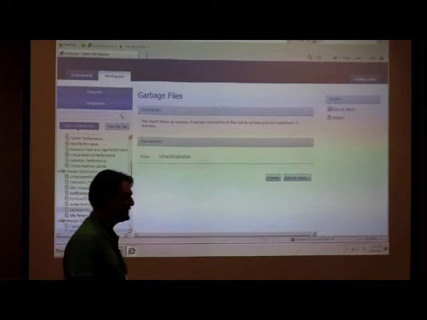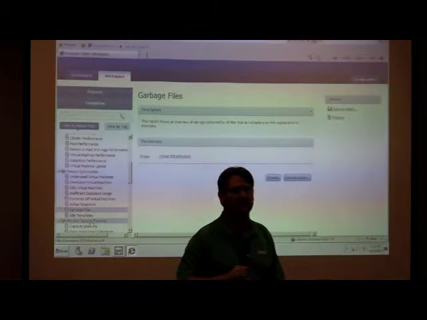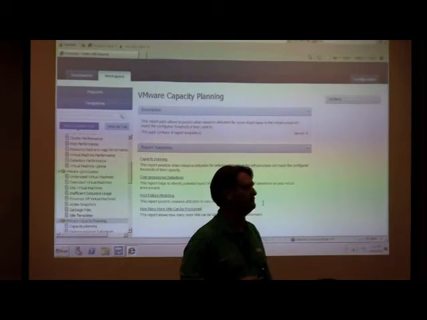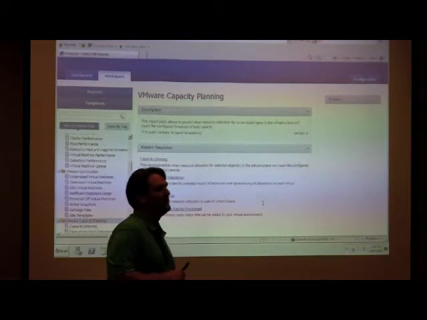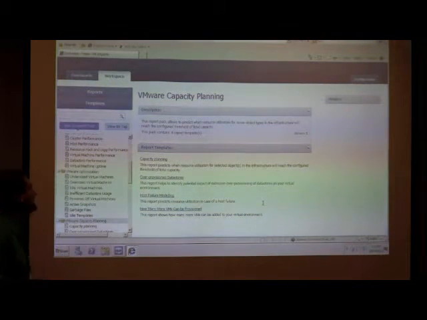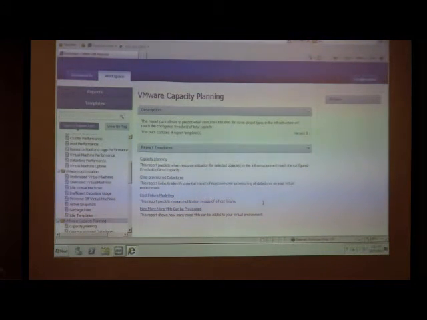Awesome. Any questions about that? Does that make sense? Yes, sir. What would be an example of a garbage file? So in a situation where you're deleting virtual machines or you copy any files out to your data store that are not associated with a virtual machine, those are considered garbage files.